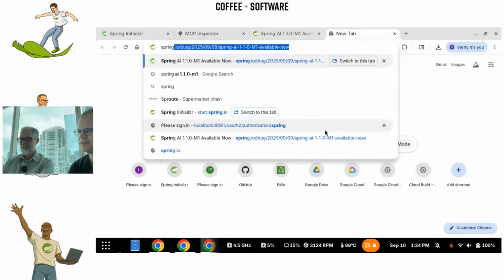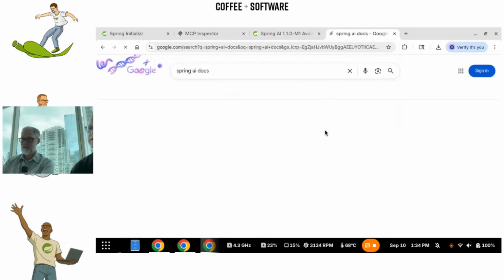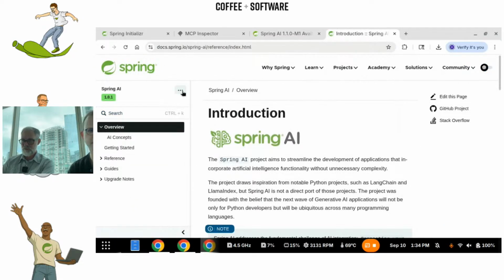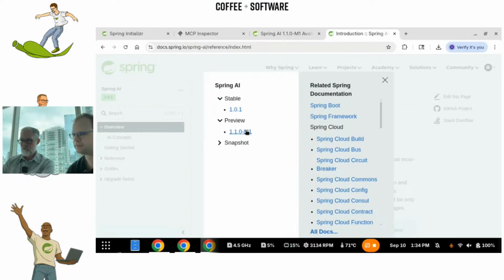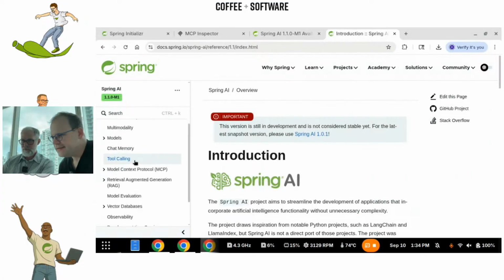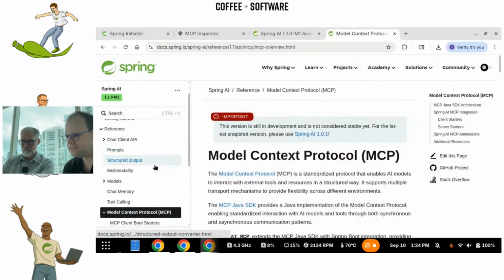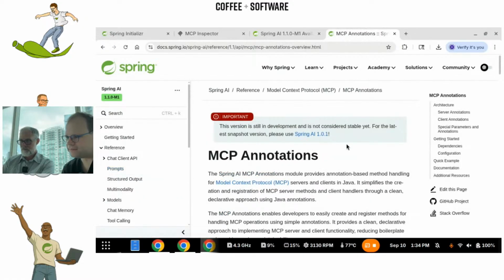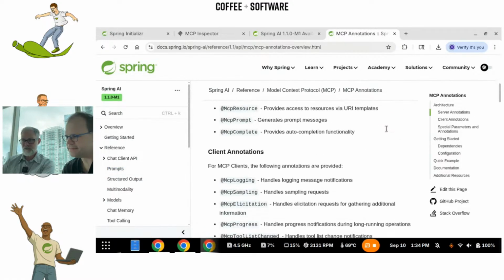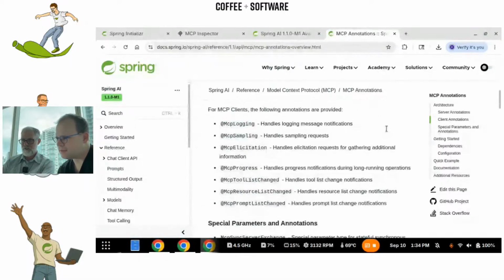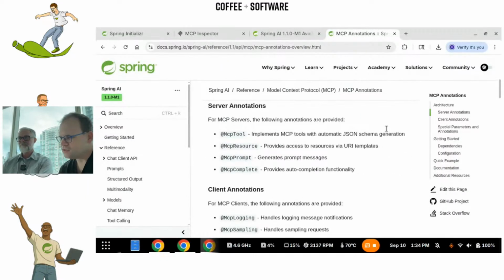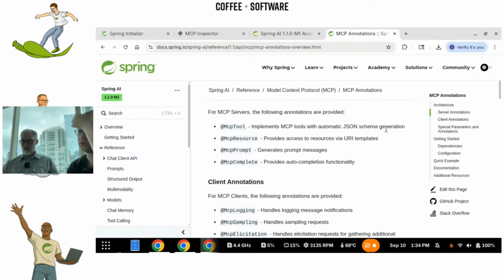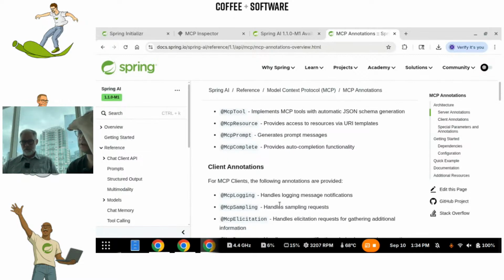But of course, the Spring AI docs have all the latest here. So if you switch over to preview, 1.1, and then if you go to reference MCP, specifically on the annotations, you can just pull up this page, and then it has all the details on the new MCP annotations. Tool, resource, prompt. So there's 4 different things that the protocol speaks to: tools, resources, prompts on the server side, and on the client side, there's others.